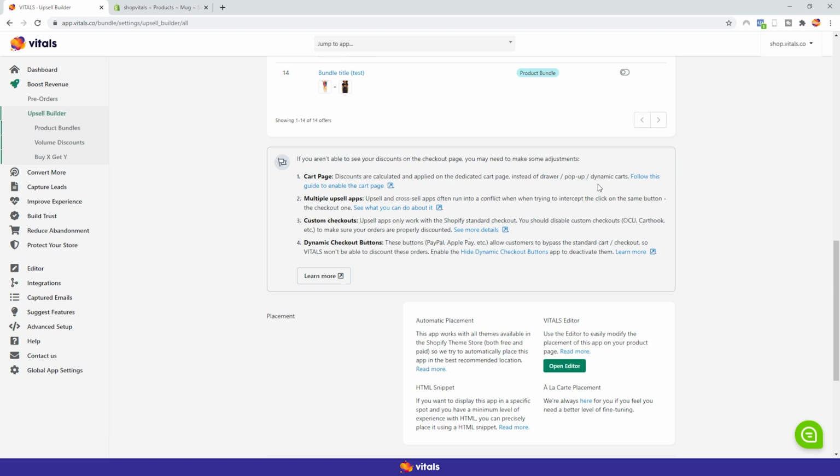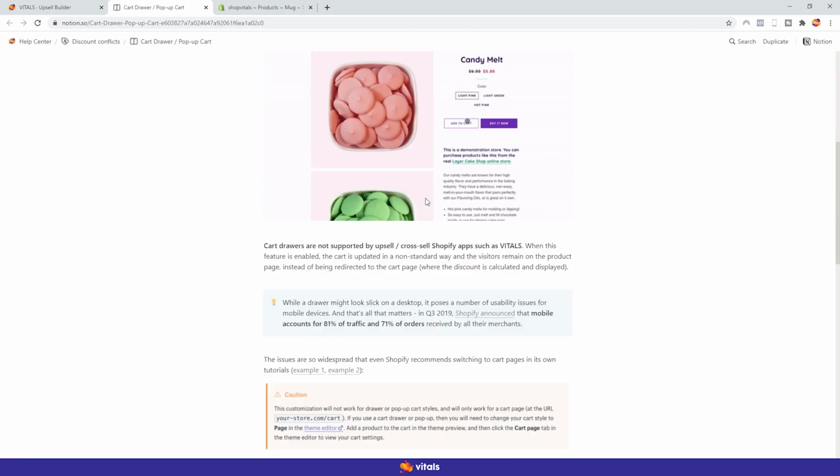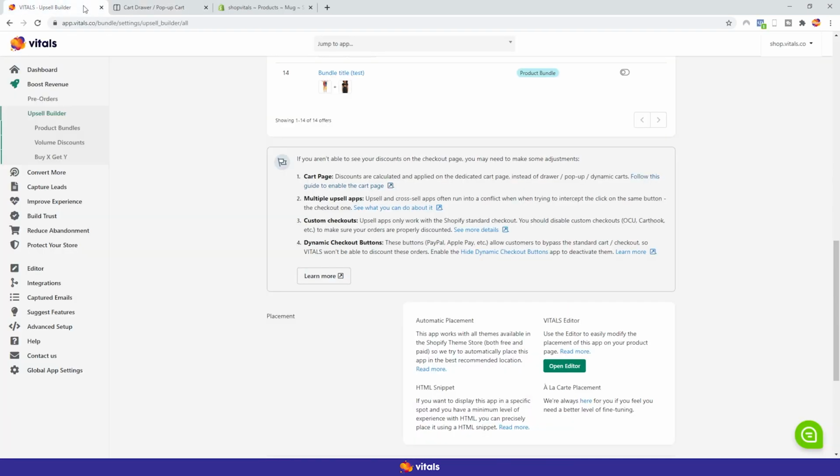In order to enable the cart page, all you have to do is follow this guide here. You'll get step-by-step instructions on what to do. Next up, you can't have multiple upsell or cross-sell apps installed on your store. While all apps within Vitals work seamlessly and don't come into conflict with each other, if you use, for example, Vitals product bundles and an external upsell app, those will come into conflict and will not work properly. For a detailed explanation, click on this link and have a read.